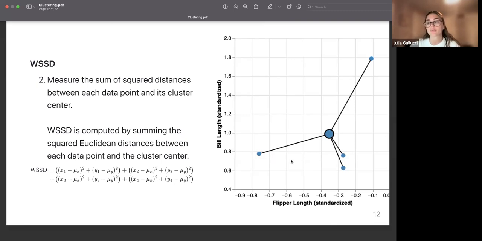So if a penguin's flipper and bill lengths are very close to the centroid, the line would be very short. And this means that the penguin is very similar to the typical penguin within that cluster. If the penguin is really far from the centroid, like this one over here, the line would be longer, indicating that the penguin is different from the average penguin within that cluster. So the distance between each data point, here each penguin, and the centroid is important because it tells us how well the data has been grouped.